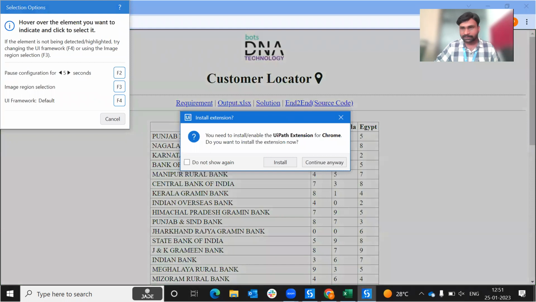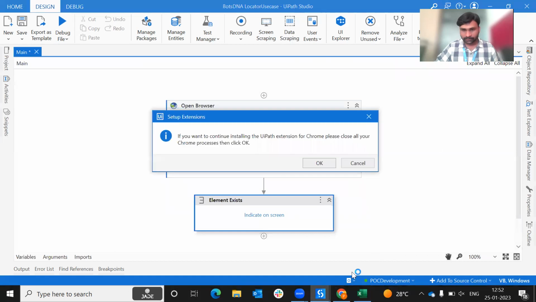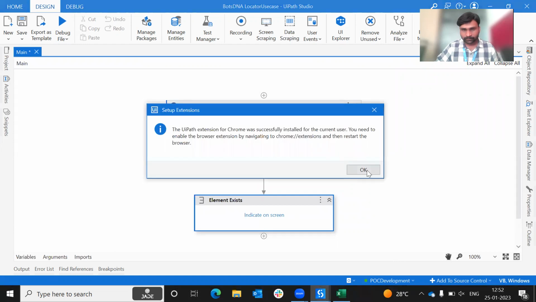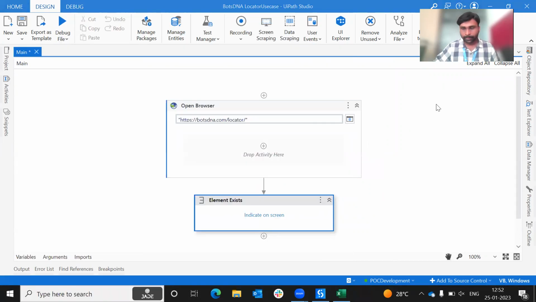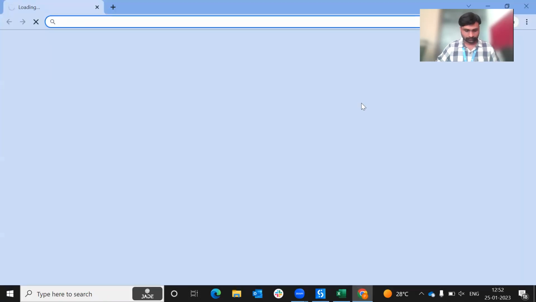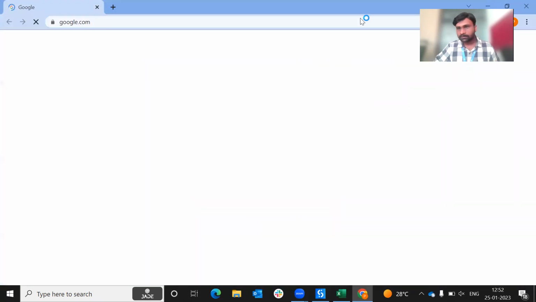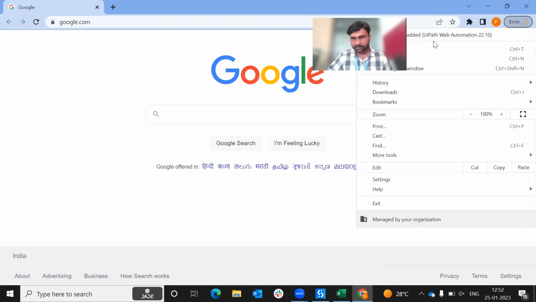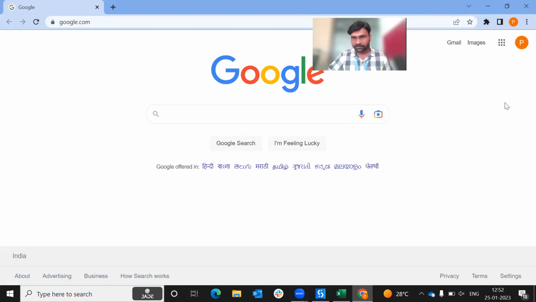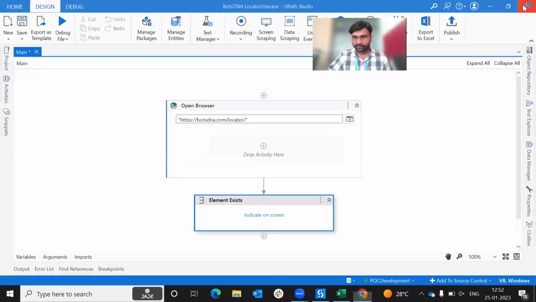Looks like the UiPath extension is not enabled. Let me do one thing, click on install, and let me close this. So let me open Chrome. Let me see in the extensions. I have UiPath. What is this? So I need to enable this extension. Now the extension is enabled, and let me close this out and let us run this.